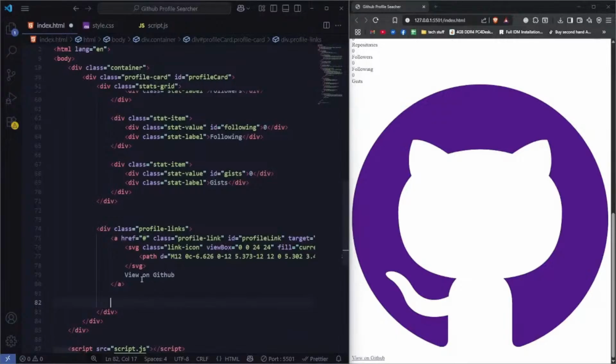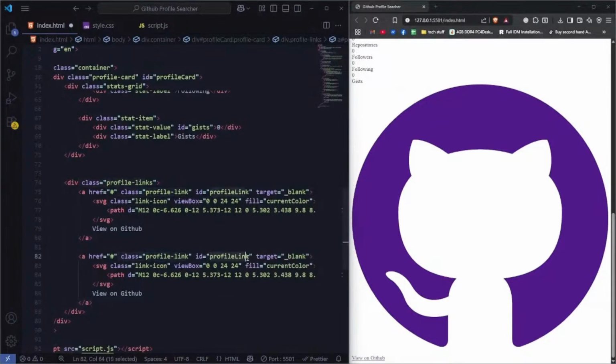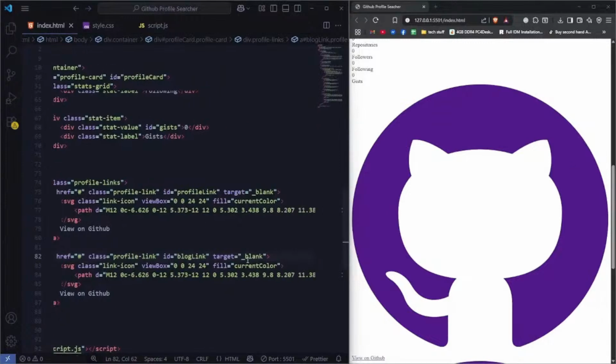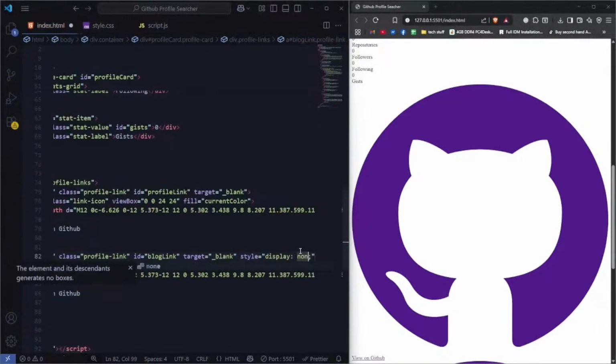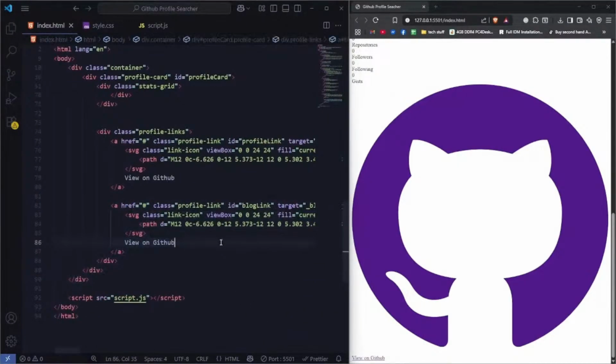Now next is the second anchor tag. I'm just going to copy this and paste it like that. This will have the same class, but obviously a different ID. So I'm going to say blog link. This will be the blog link. And by default I'm going to set the style to display none, because I don't want it to be displayed by default. I will change it using JavaScript, not CSS.